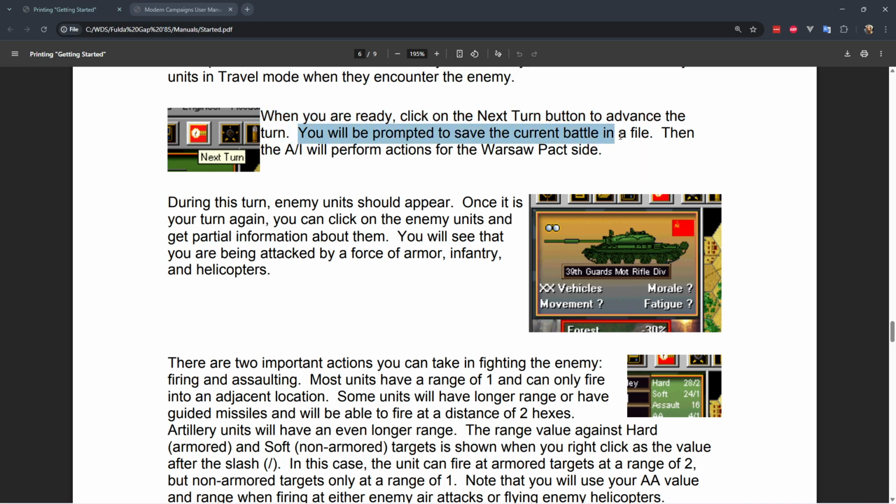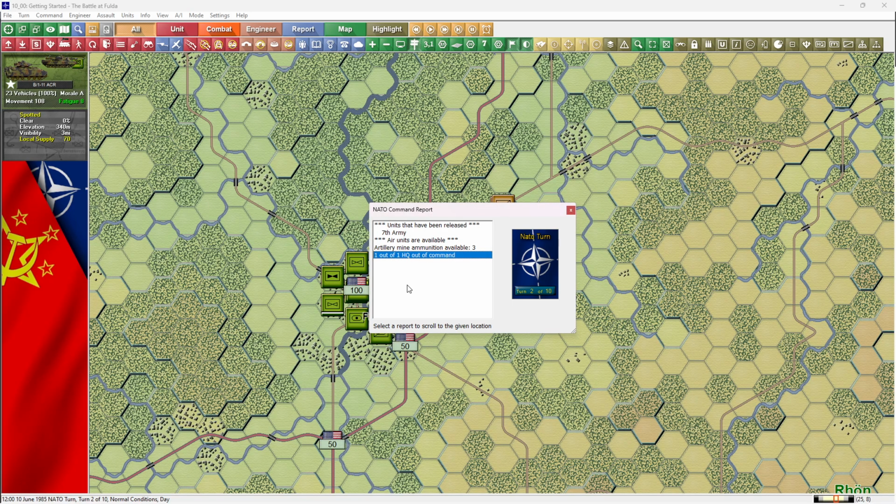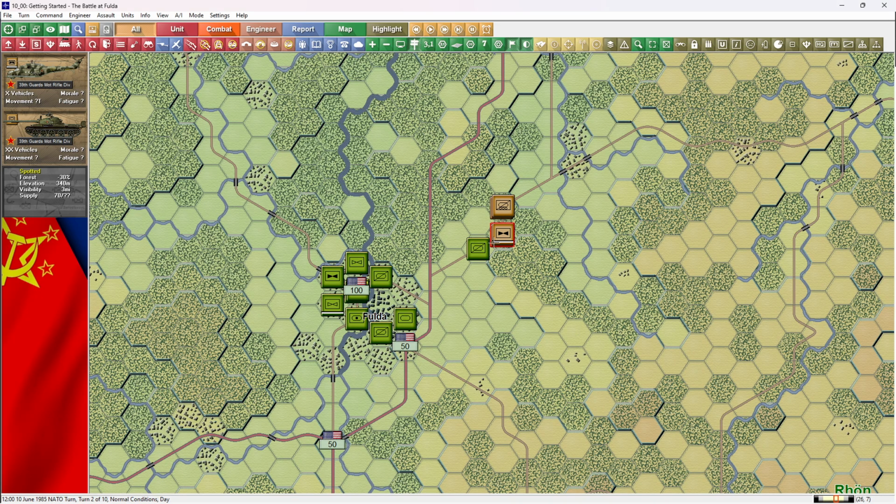You will be prompted to save the current battle in a file. Then the AI will perform actions for the Warsaw Pact side. During this turn, enemy units should appear. Once it is your turn again, you can click on the enemy units and get partial information about them. You will see that you are being attacked by a force of armor, infantry, and helicopters. So I guess close this. Helicopter, yep. And tanks, yep. Some kind of wheeled vehicle, scout vehicle, and BMPs, okay?